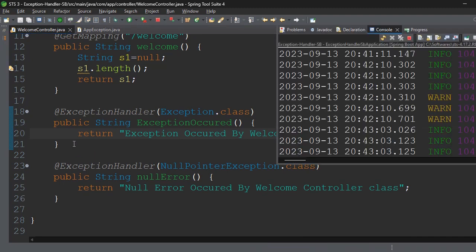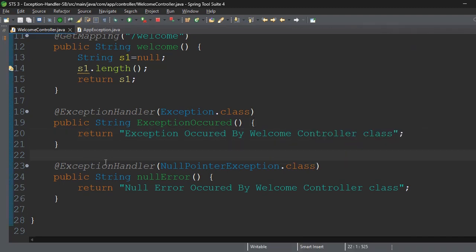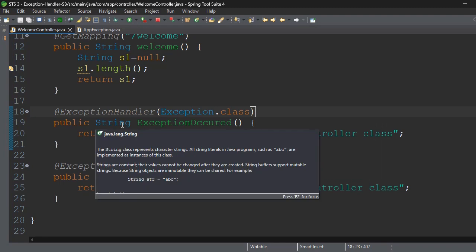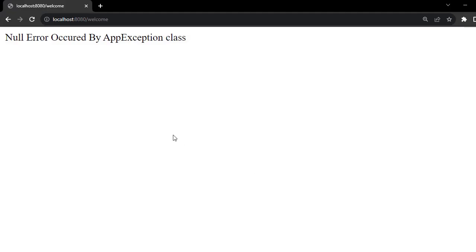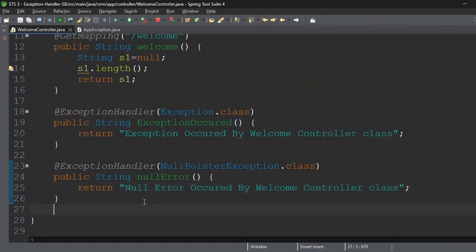Okay. Here also in this class the null pointer exception is handled, and for all the remaining actions also it will be handled. First it looks into whether the specific exception is handled or not. That's why we will get this message: Null error occurred by WelcomeController class. Okay, I hope you got the clarity.